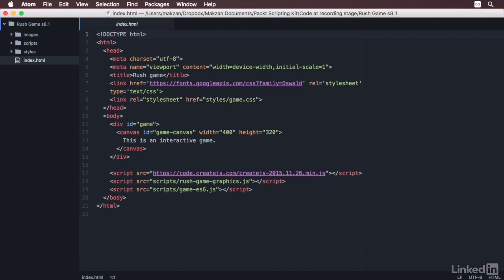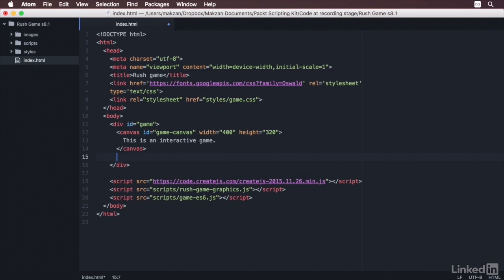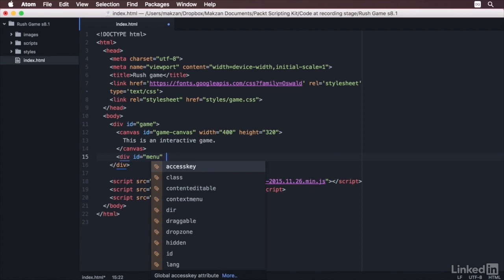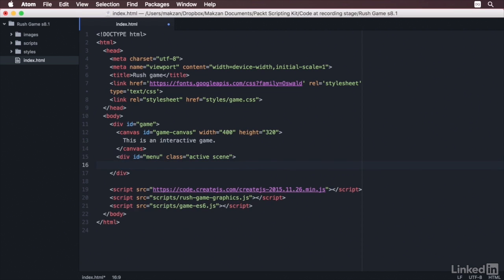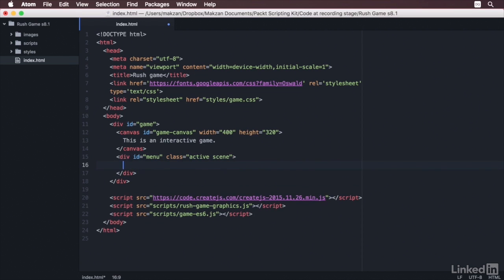Let's open the game project in Code Editor. In the index.html file, we add a div after the game canvas element. We define the div to be a scene class, which we also add active. Non-active scenes will be hidden. An active scene is displayed in front of the game screen. We want to give each scene a unique ID. We give the menu scene an ID menu.